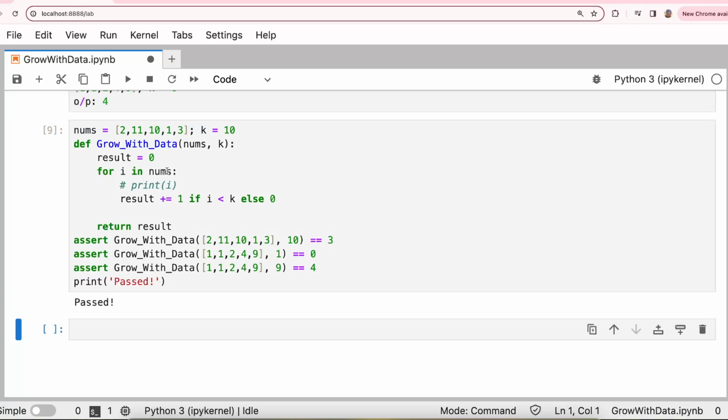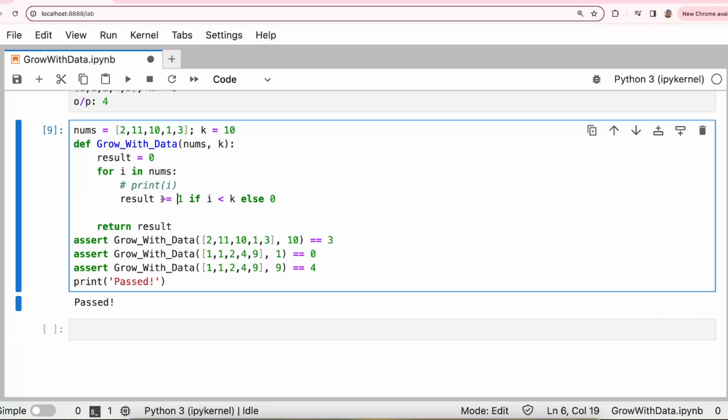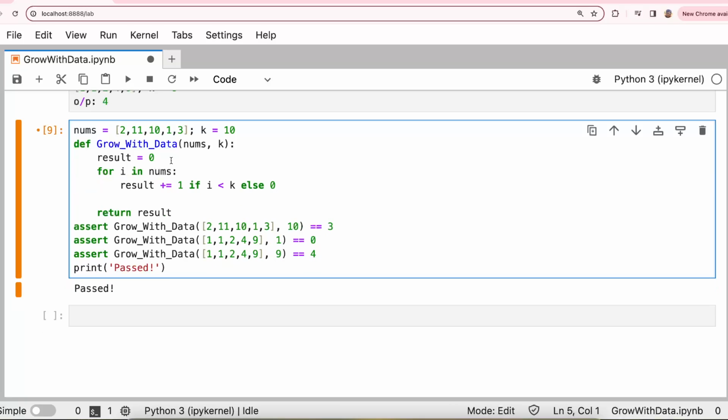Even this works the same way. Instead of saying result plus, we simply say plus equal to, which is equal to result plus. So instead of result plus 1 and result plus 0, we simply do it this way. This part is to count the elements which are less than the threshold. But the question is, you have to delete the elements. You have to remove the element one at a time, and then you have to count this part.